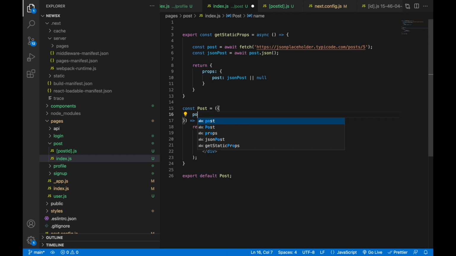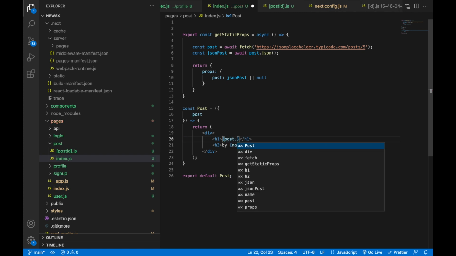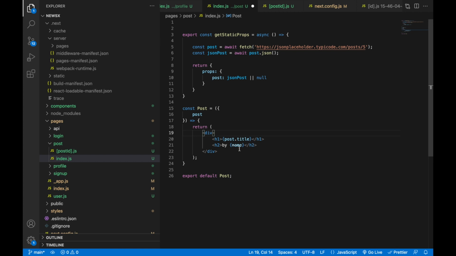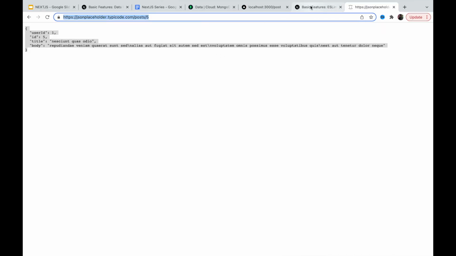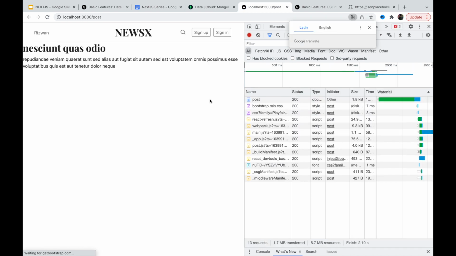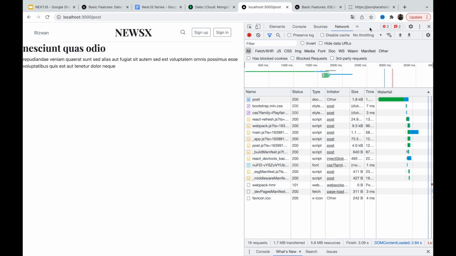And here, instead of name, I will say post, and I will simply say post.title, and title and body are there. Post.body, save, and let's go to the next application. Reload this, and here we got it. Okay, so this is again using getStaticProps.